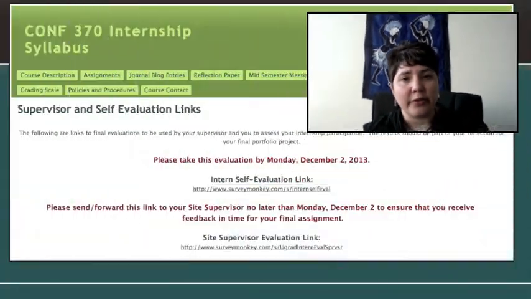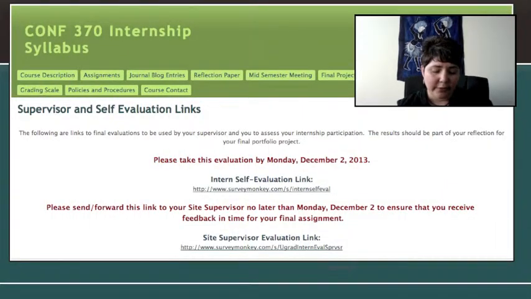Included in that final assessment, and you will also see another tab for this, is an evaluation of your supervisor's evaluation and your self-evaluation. So you will see links on the page, and there are 2 separate links. The first link is a supervisor evaluation. It's a SurveyMonkey link. You forward that to your supervisor. They fill out the evaluation, and they should review that evaluation with you.